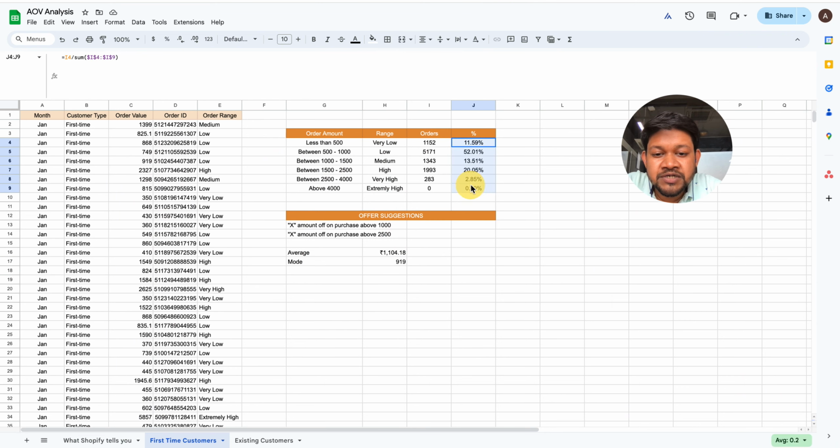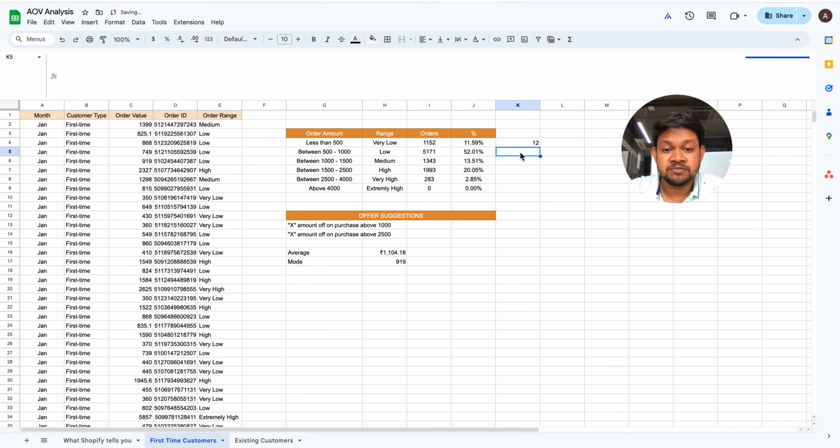Now why is this information important? Whenever you are planning for retention or performance marketing activities, track this number and assign yourself a goal. Let's say I am clocking 12% over here, and for the next month I would like to increase my average order value. You will not be able to increase the 13.5% share to 20% overnight. So ideally your goal should be that next month you clock at least 15% of orders between 500 and 1000. This is the way of keeping yourself accountable and tracking everything.